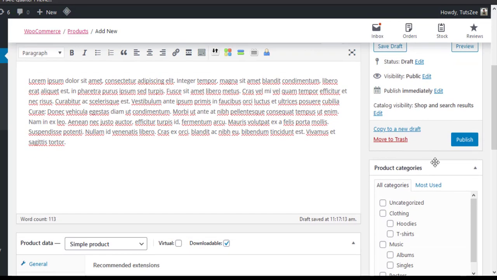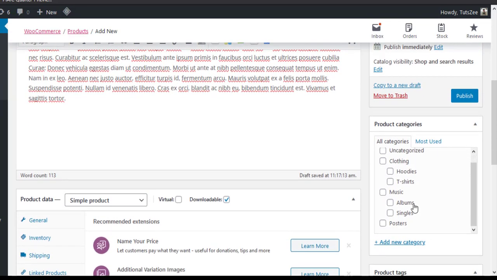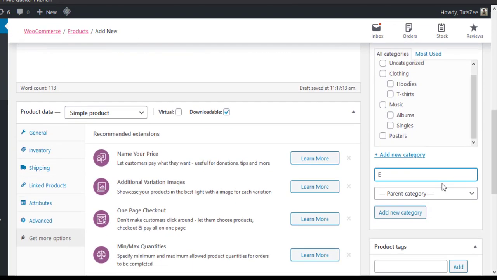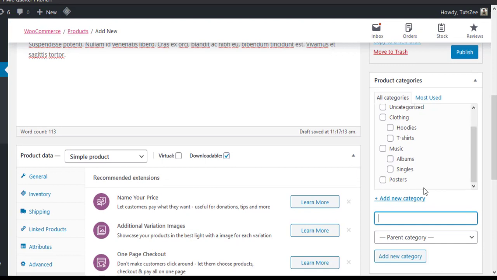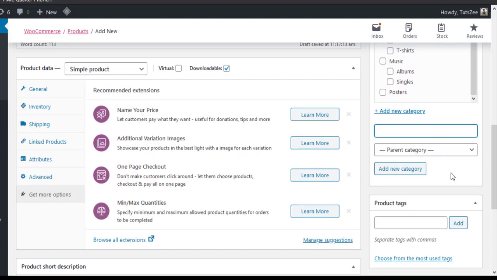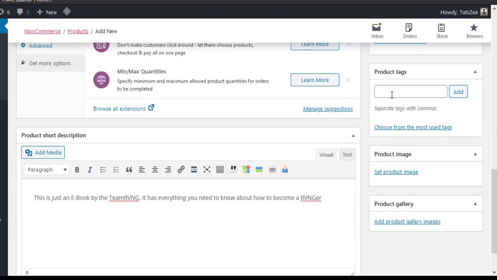side we have some more options. So we can add product categories. Let's just click add new category here and type in ebooks like this and add new category. As this is just a single product website, we don't really need any categories, but it's good to have categories as well. It kind of arranges our product. And then we have product tags, and it will obviously be used for SEO purposes. So you can add some tags here as well.